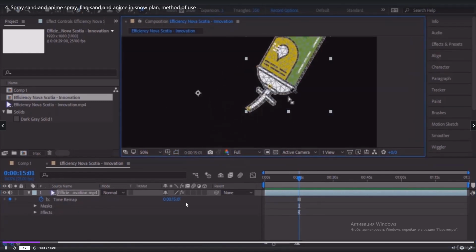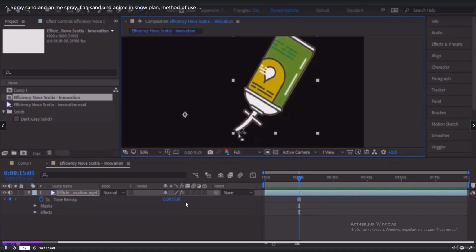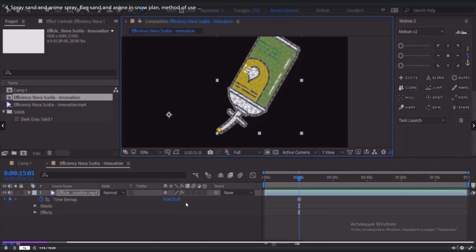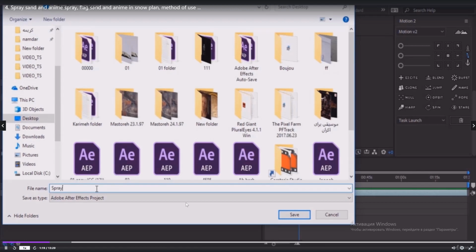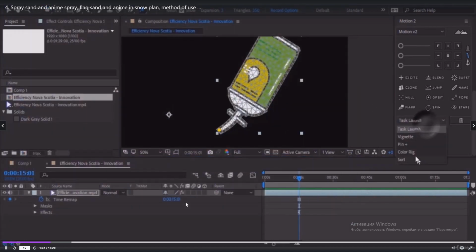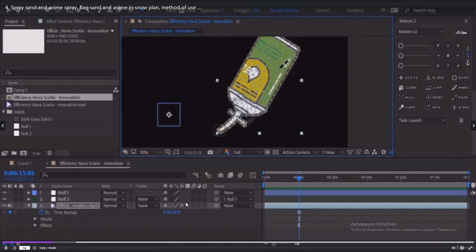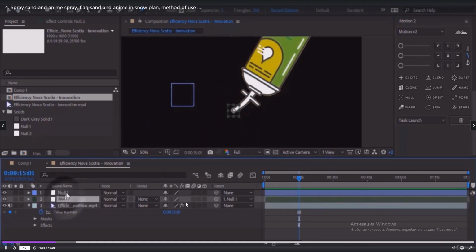In order to use the pin puppet only on this point, first use pin puppet here to this null. Then go to Motion Tools, choose Pin Plus and unlock the layer. Add these points. We want to recreate its movements from the video. Duplicate it and move it under.